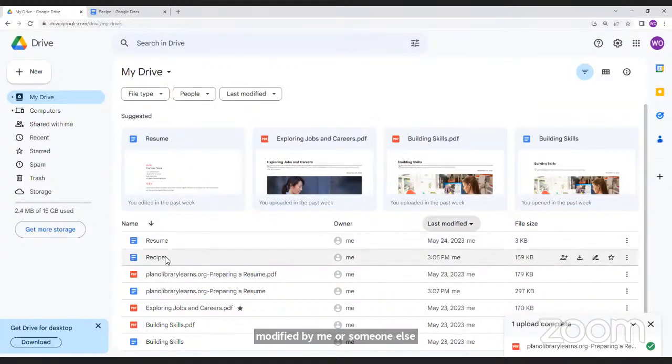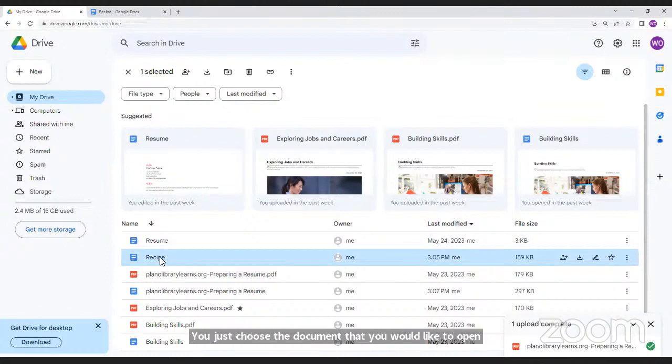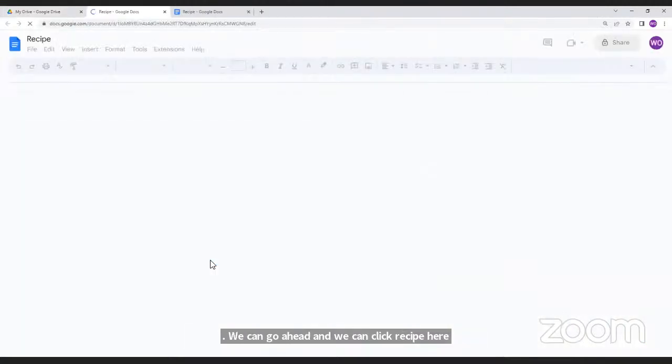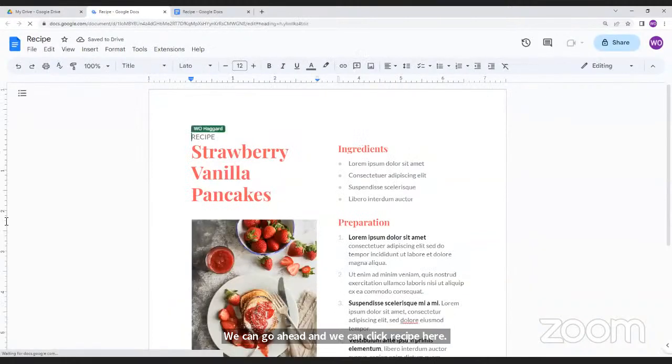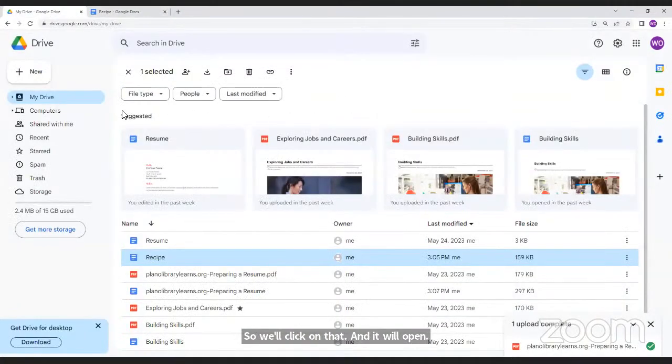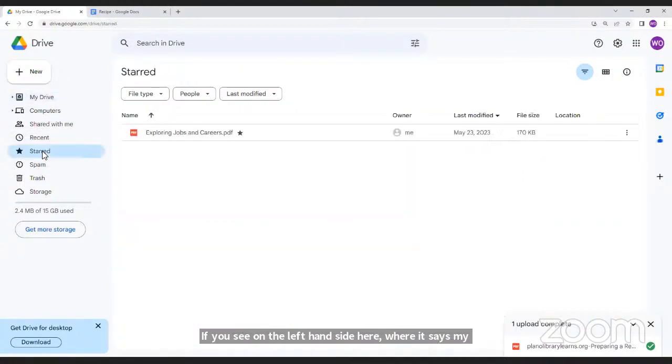You just choose the document that you would like to open. We can go ahead and we can click recipe here. I will click on that and it will open. Here we go. And as you can see at the top here of Google Drive, it will show suggested documents at the top. If you have multiple, the suggested documents are usually those that you've accessed recently. If you have any documents that you have starred as important, if you see on the left-hand side here, where it says My Drive, Computers, Shared with Me, etc., there is an option for just starred items, and it will show you only the items that you've starred as most important.